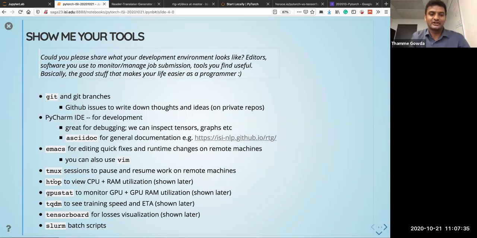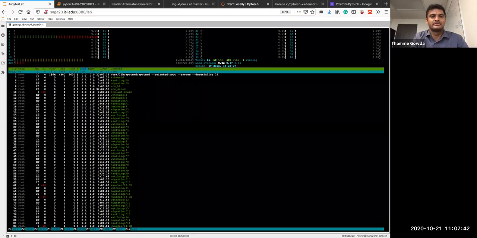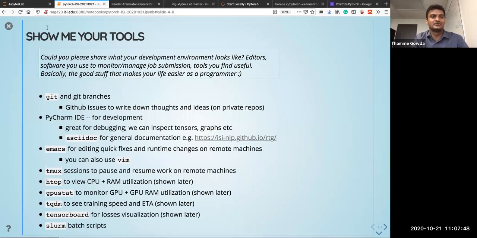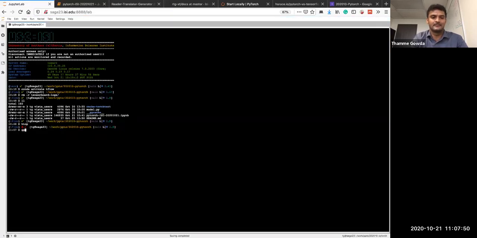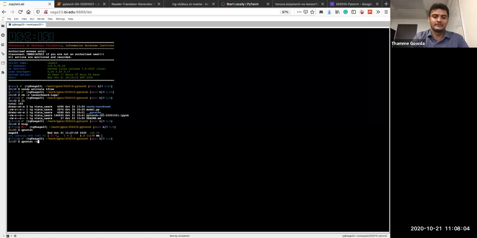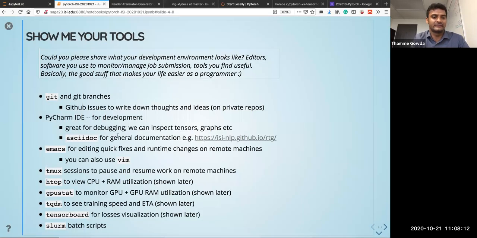Then I use HTOP to monitor CPU and RAM utilization. I should be able to show HTOP actually. So yep, it shows HTOP. Then I use GPU stat to monitor GPU utilization. It's a really useful tool. It shows you GPU and RAM, CPU utilization, etc. And it can also run in interactive mode. Let's say you want to update it every 5 seconds. So it shows you how active, how busy or free the GPU is.